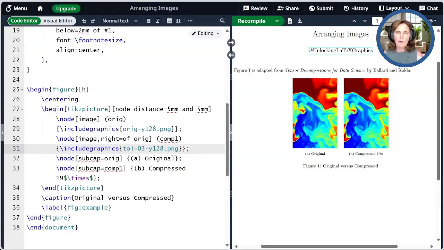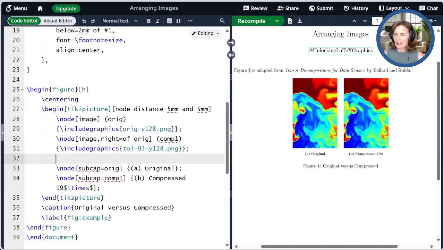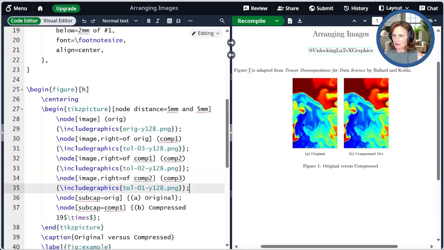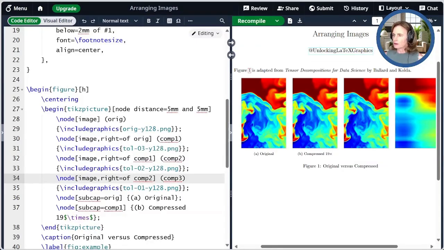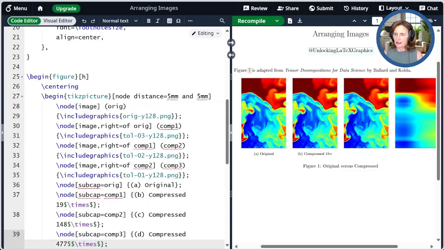Now let's add a couple more images to the figure. First, I'll add the image nodes to the right of the existing node. So here I put a node to the right of comp1, and then I name that comp2, and then I put a node to the right of comp2, and I name that comp3. So when I compile that, we get two additional images. And now I'll go ahead and add the corresponding text to go below each image. So here we have their captions, and when we compile that, we see that we get all our images.